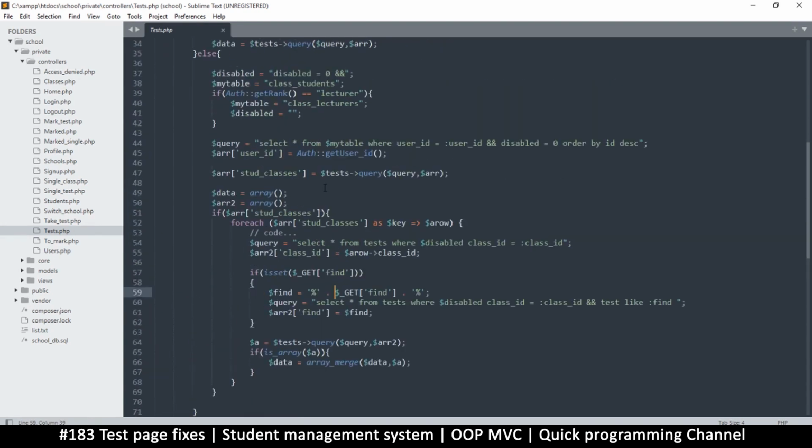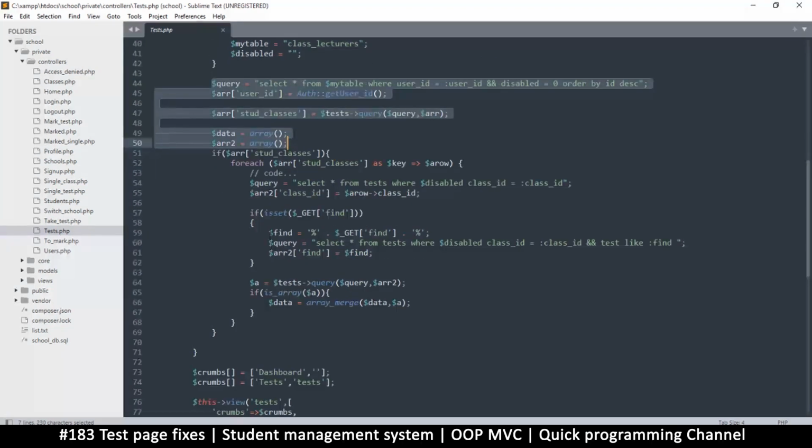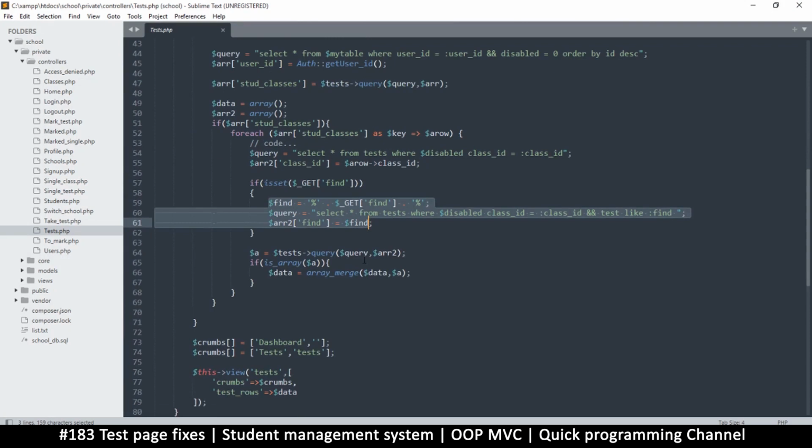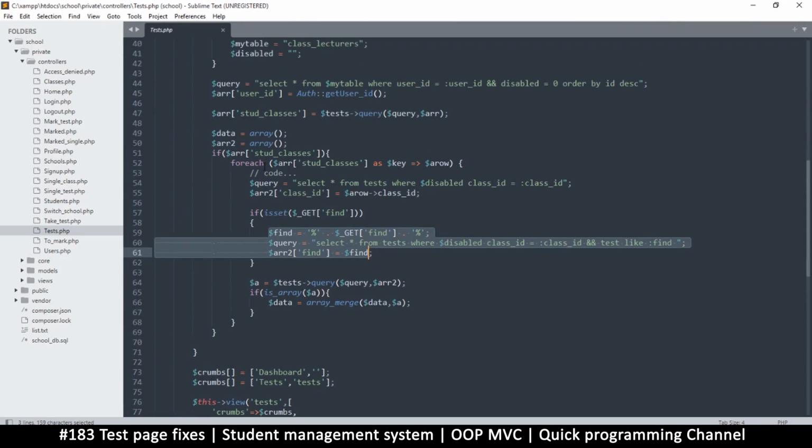Now, the way we are doing things makes it very difficult to do things like search. It also makes it very difficult to do things like pagination, because if you look here, we have a for each loop that gets just one test at a time and then adds it to the current array. So if I want to do pagination here, it's going to be a little bit hard.